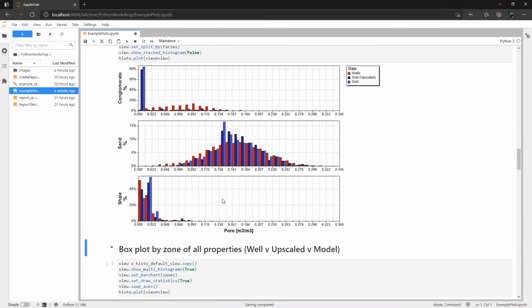So I've now made a weighted stacked histogram showing my original well log data, my upscaled and my model properties, and I've divided that histogram into my conglomerate, my shale and my sand plots. I can see that my raw well logs and my upscaled cells are pretty similar, and it's been a fairly good job so far of doing the model. I'm happy with that.